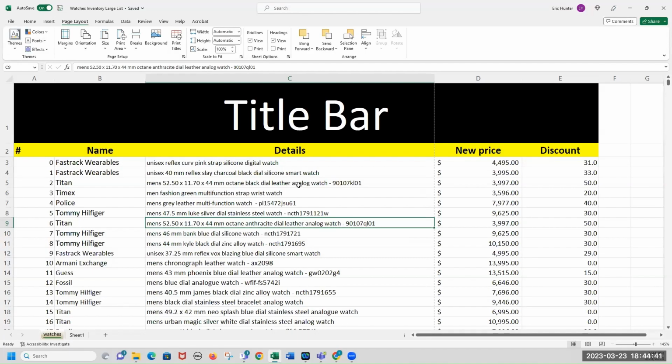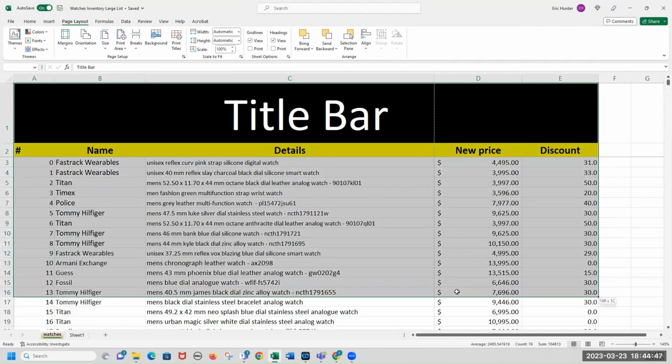The next thing we need to do is tell the computer what area we want printed. Do we only want these first 16 rows printed? Do we want the entire table printed? And to do that, we are going to do what we call Set Print Area. So notice I selected the first 16 rows, and I go to Set Print Area.